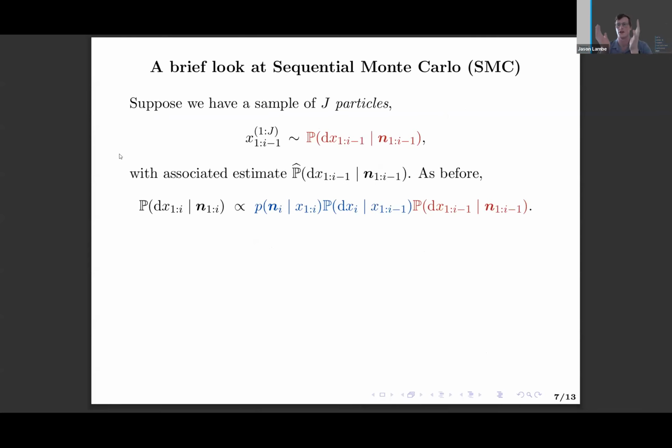Suppose we've done all the hard work and we're at time I minus 1. So what I've got is a sample of J particles, and they're distributed according to this filtering distribution. It's the distribution of the unobserved variables given the observations. And what we can do is write down the filtering distribution in the current time step as proportional to a product of this likelihood factor out the front, which is easy to evaluate, and the filtering distribution at the previous time step. So we can see a link between the previous step and the current step.